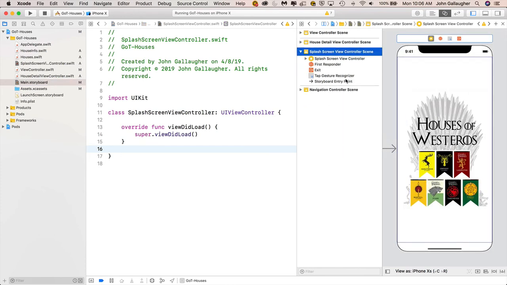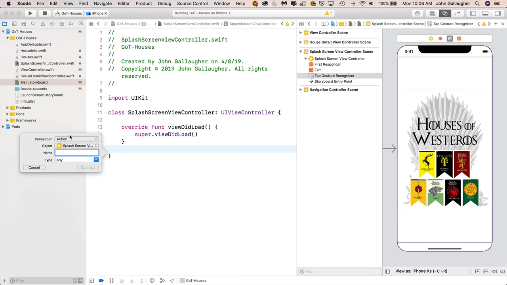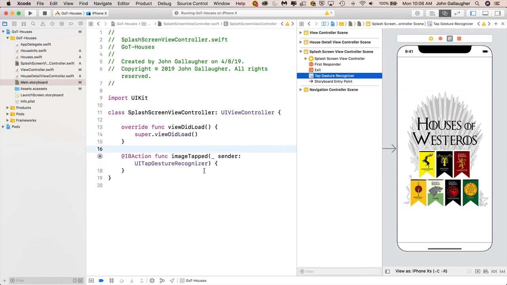This is the one we want to get in. Let me close these other ones up so I don't get confused. And I'm going to option or control drag over from here, let go. This is going to create an action. We're going to call this imageTapped, and we can pass in a UITapGestureRecognizer and click on connect. So now we have an action associated with the tap.